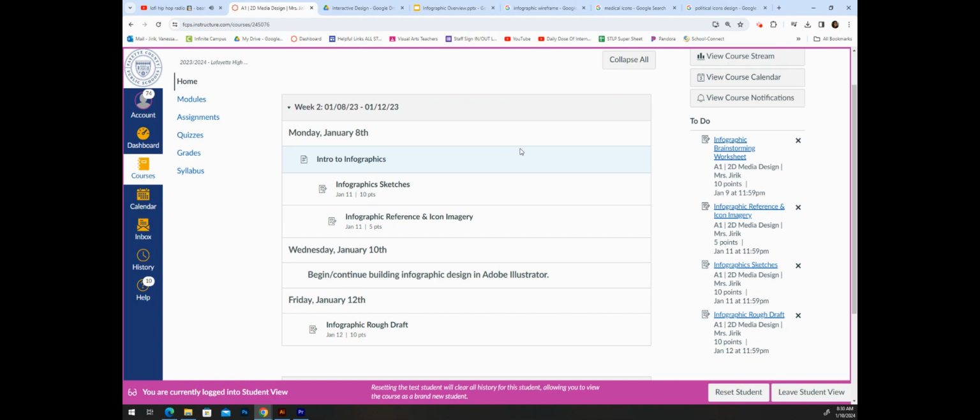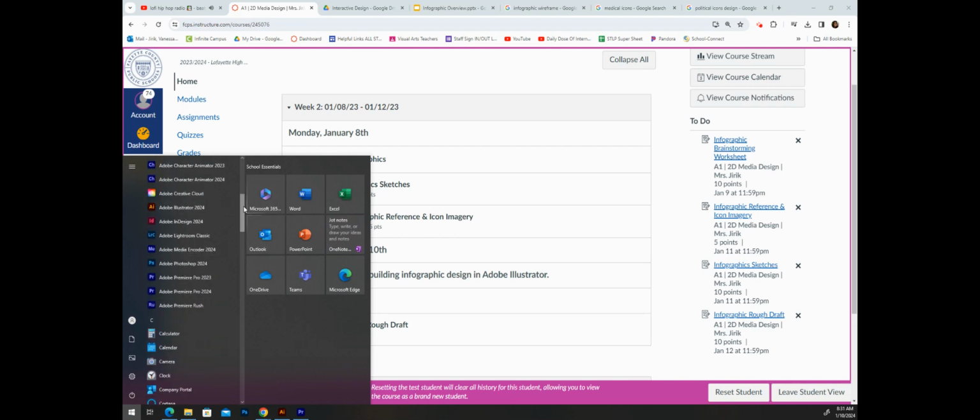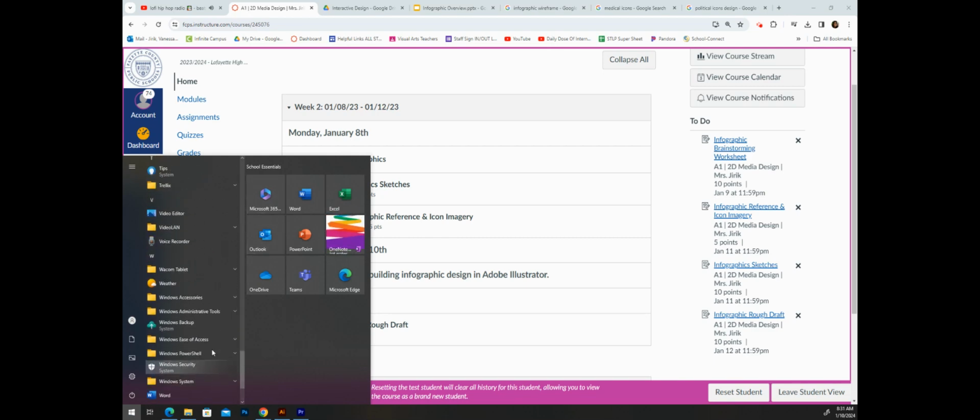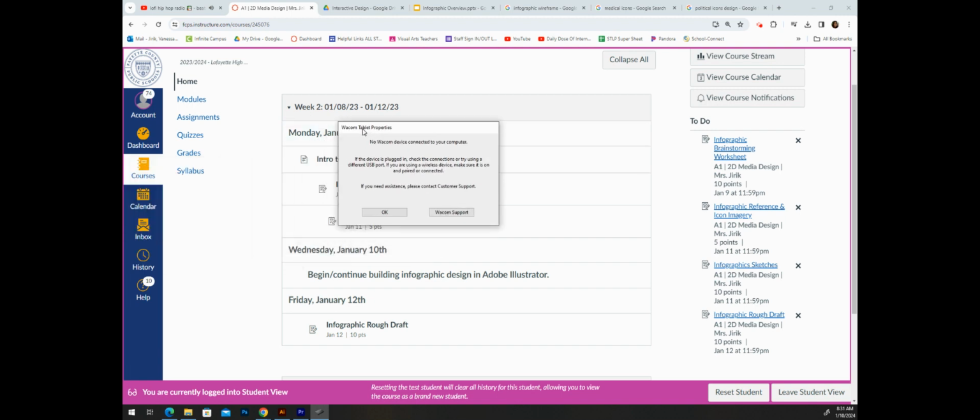If you look underneath your Windows icon, my computer is not a good judge because I did not have mine re-imaged. But if you go down to the Windows icon, you should be able to search or scroll down to the very bottom and look for the actual Wacom tablet software. It should just be listed under W. You can also just hit the little search icon and type in WAC and see if Wacom tablet properties comes up. At least one person has already said it's not up on their computer.